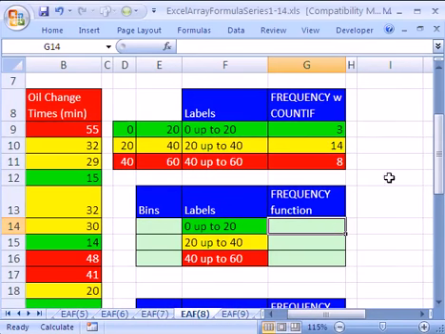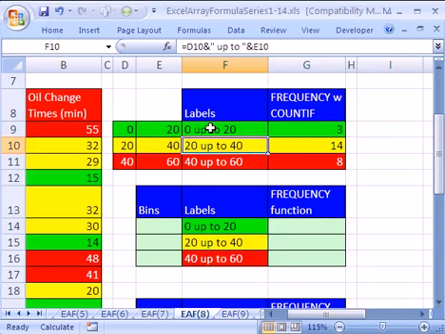Now, I want to click up here first because there's a slight problem with the FREQUENCY function. If you have labels, like we have some oil time over here, and we want to count 0 up to 20, and 20 up to 40, and 40 up to 60, but for this category right here 20 is not included, it's included down here. If you have this set up, the FREQUENCY function will not do that without doing a little tweaking.